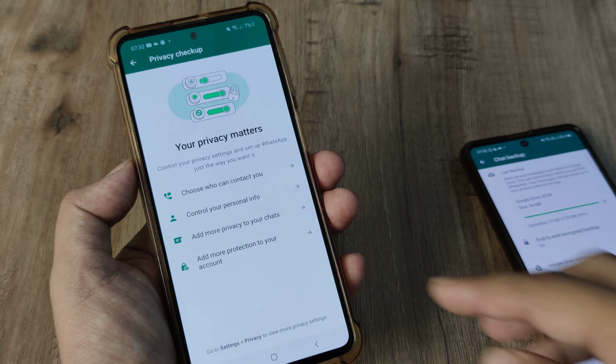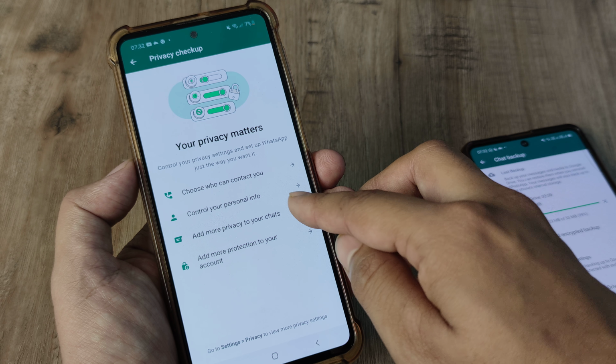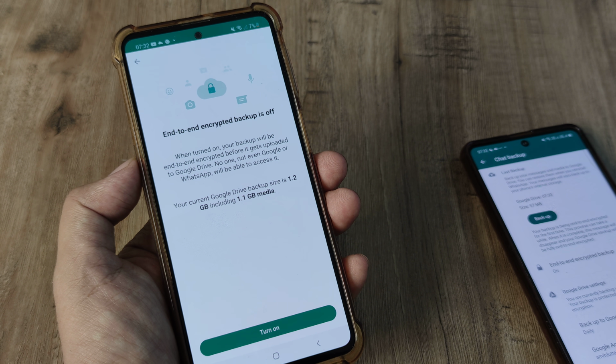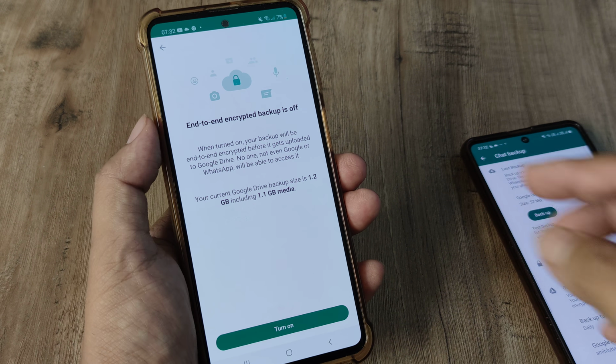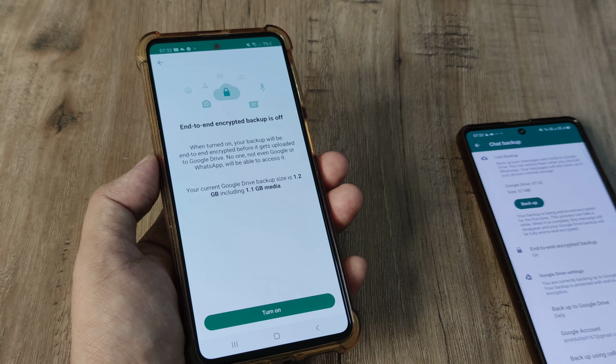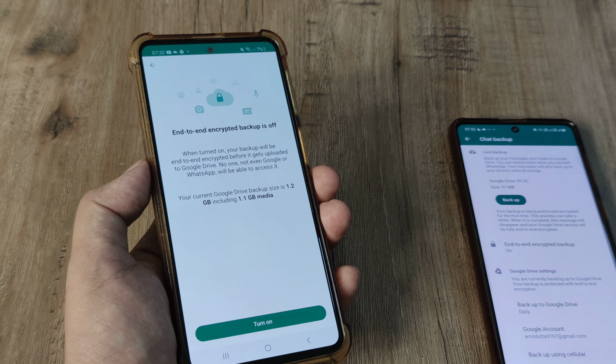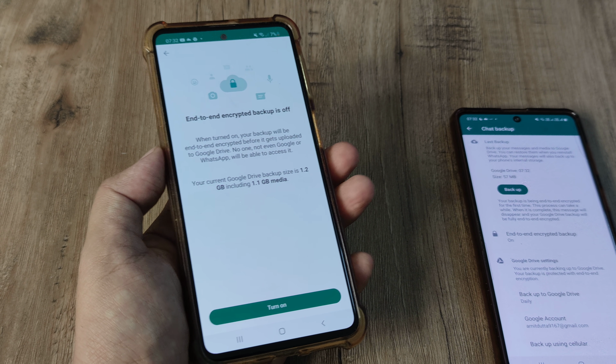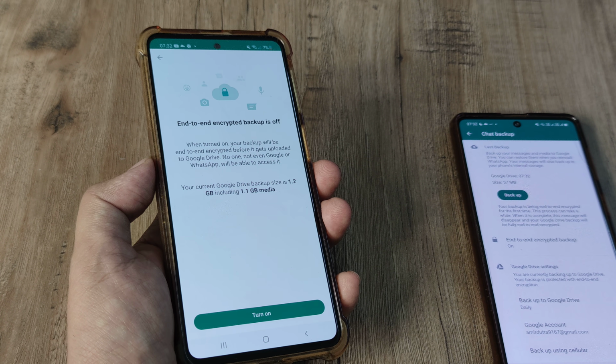Tap on this, and you can add more privacy to your chats, and from here you can turn on end-to-end encrypted backup as well. So there are two ways to do this. You can directly go to chats and from there to chat backup and turn on end-to-end encryption, or otherwise you can go to privacy and turn this on from here as well.